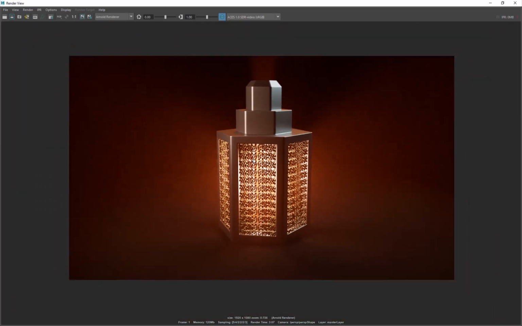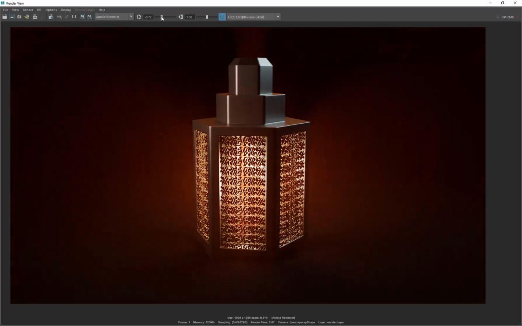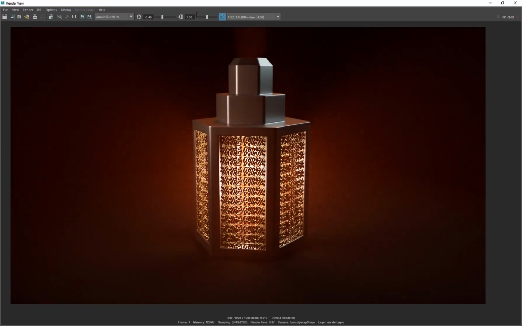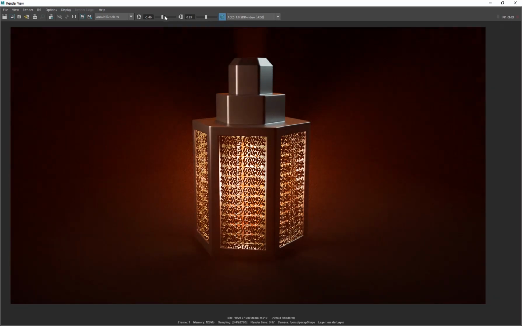Alright, so our frame is done. It took about 3 minutes, but you can see that it still has some noise, but we are getting that volumetric look that we want. So you can do some basic color correction here, which I'm going to do in After Effects. So I'm just going to give it some contrast and some exposure, just like that.